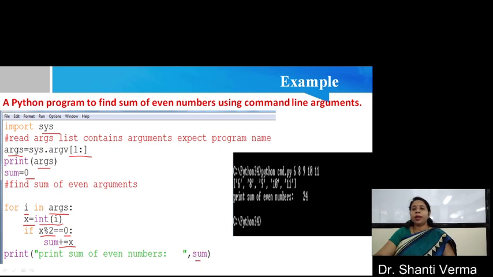For running this program, I go to my Python folder and write python, then the file name and the arguments. These are the numbers 6, 8, 9, 10 and 11. Now, when I display args, you can see here that cmd.py is not displayed. The even numbers are 6, 8 and 10. So it sums 6 plus 8, that is 14, and then plus 10, that is 24.